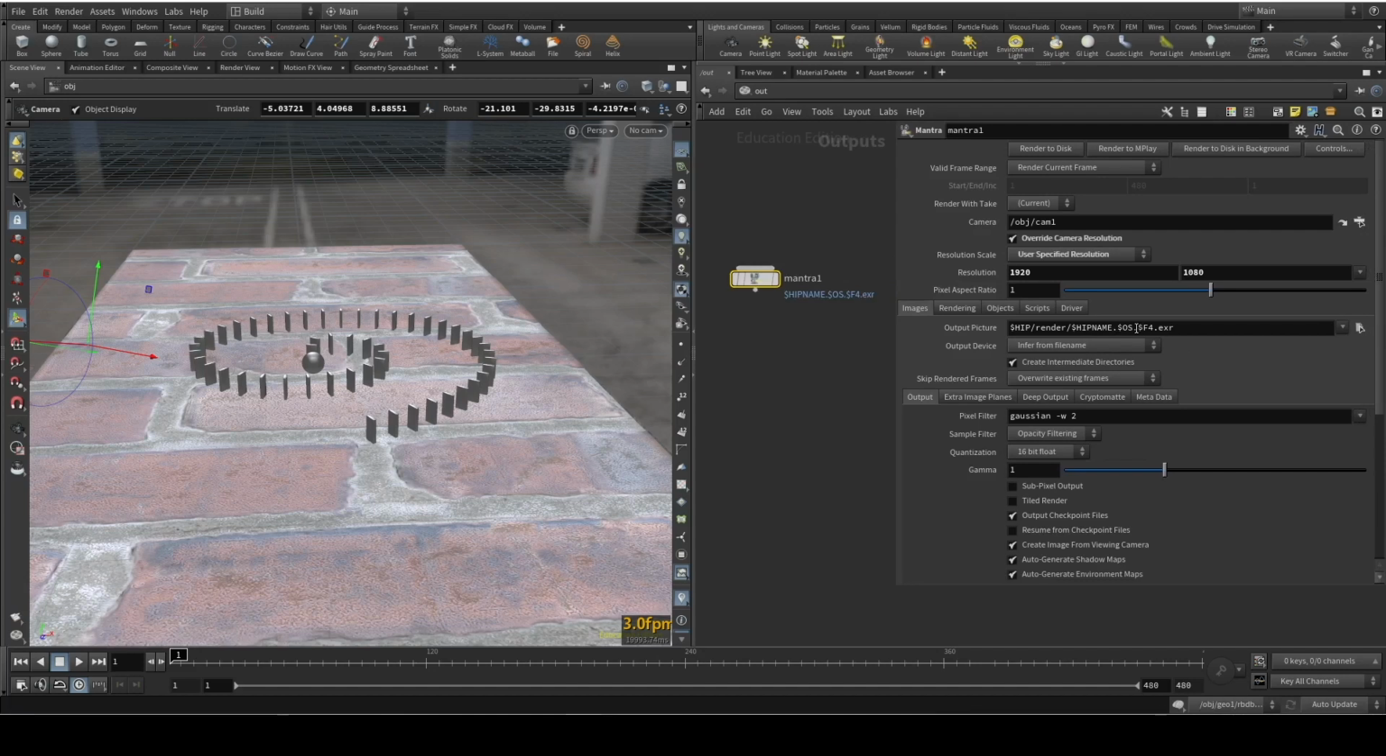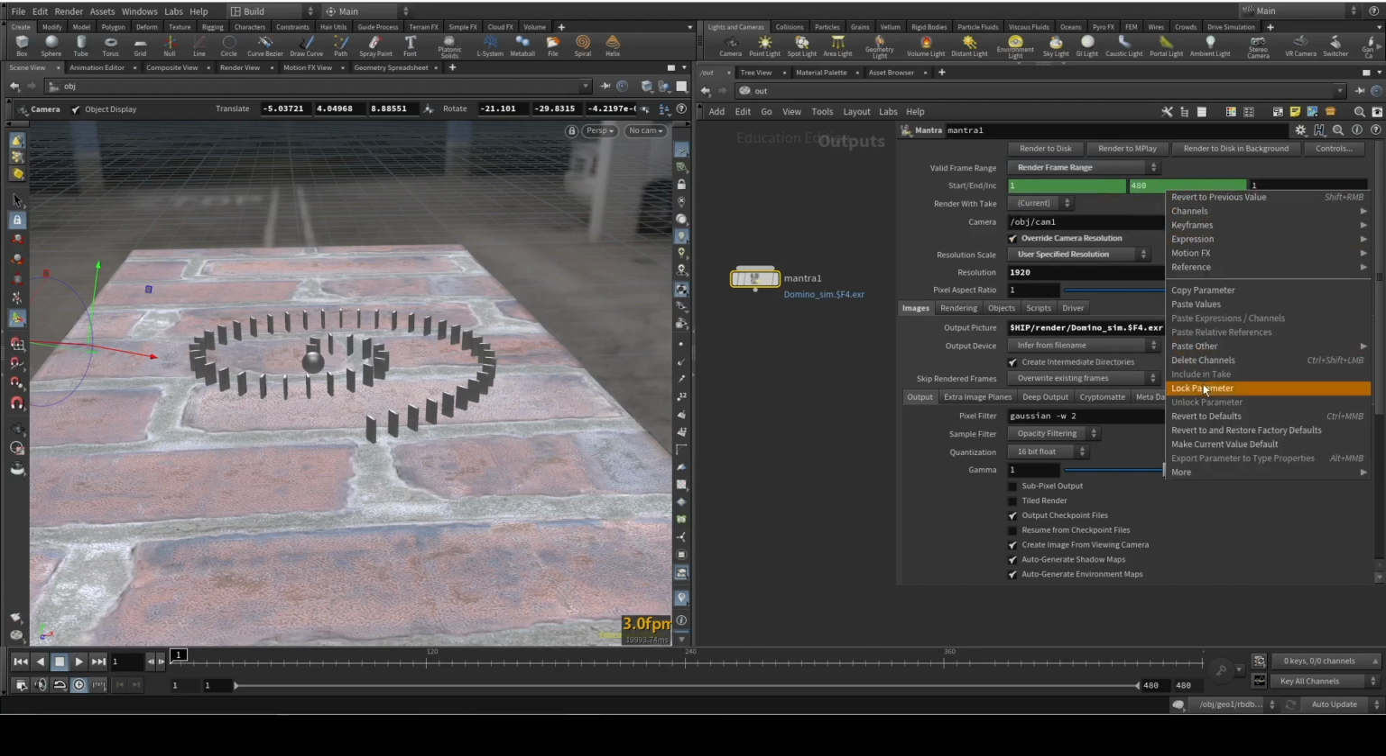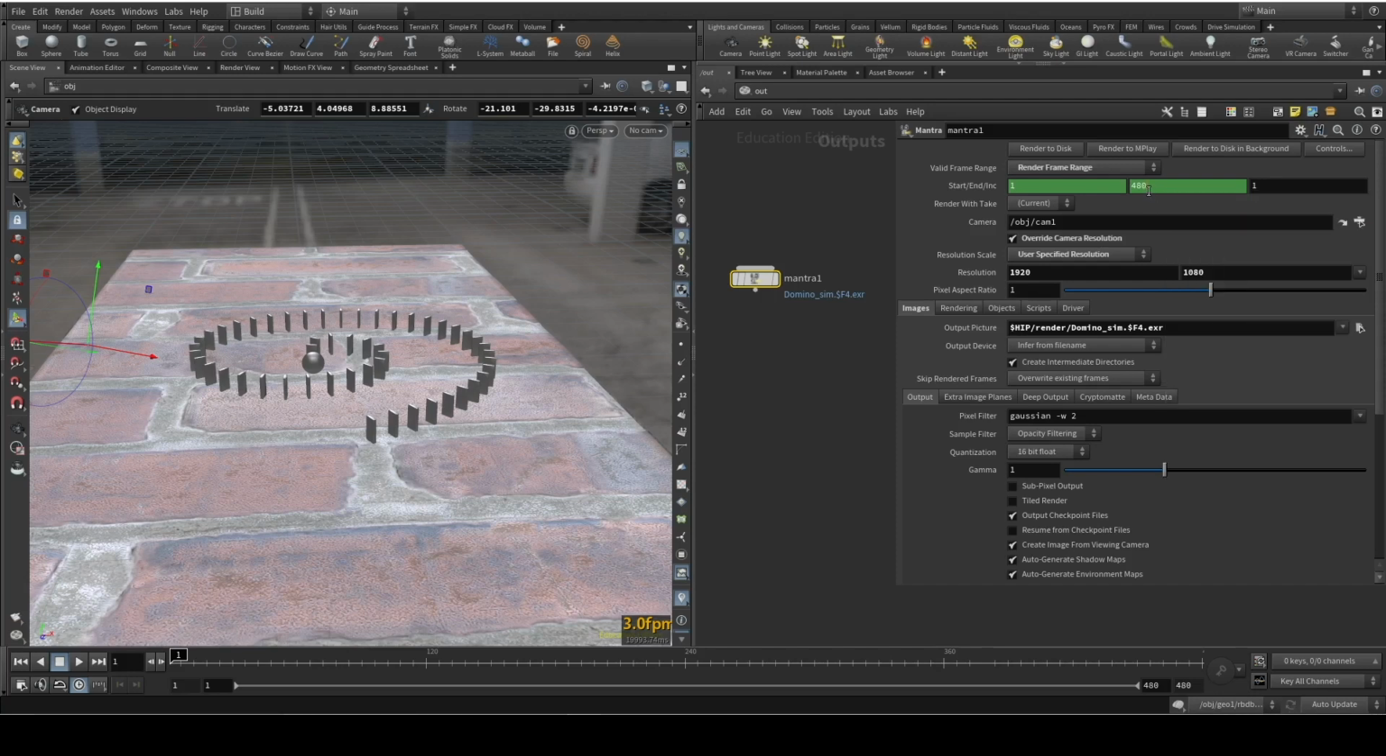All you would need to do is get rid of that bit and just name it as you, so let's say domino underscore sim, and then you can render through that camera there. It's because it's using that correct camera there. Render current frame or render frame range. Again, you can delete that channel and set that to 10 seconds if you wanted. We've got a simulation of 20 seconds, which is fine.